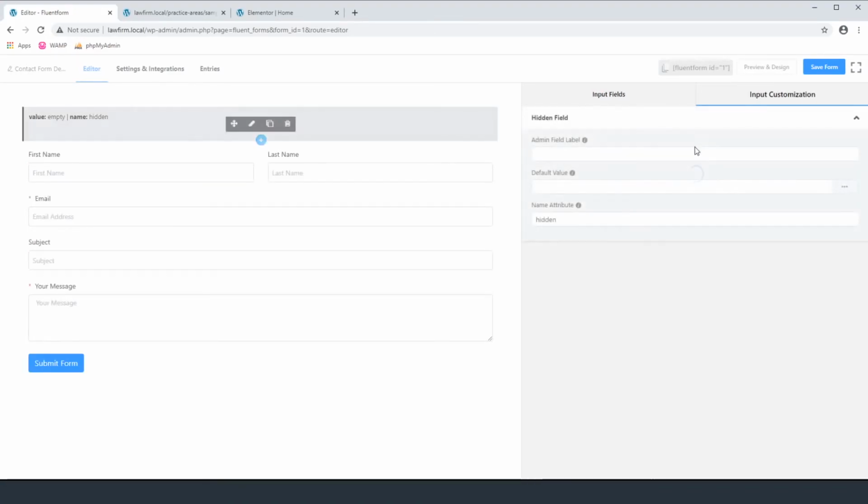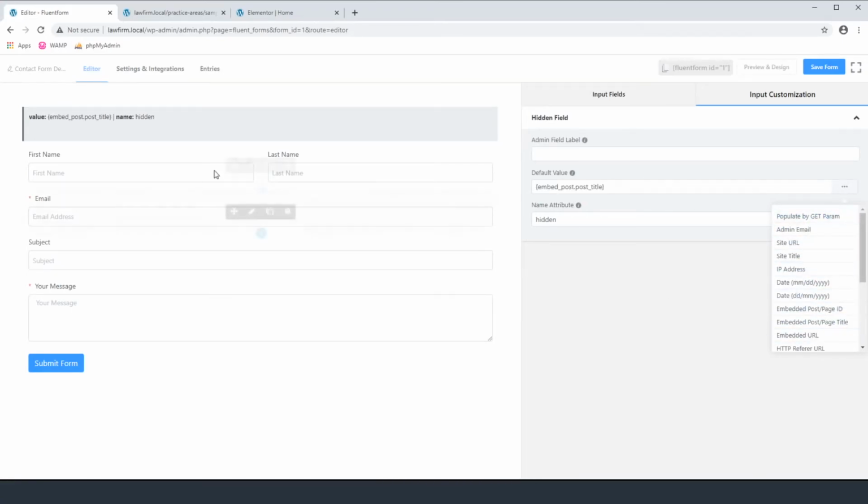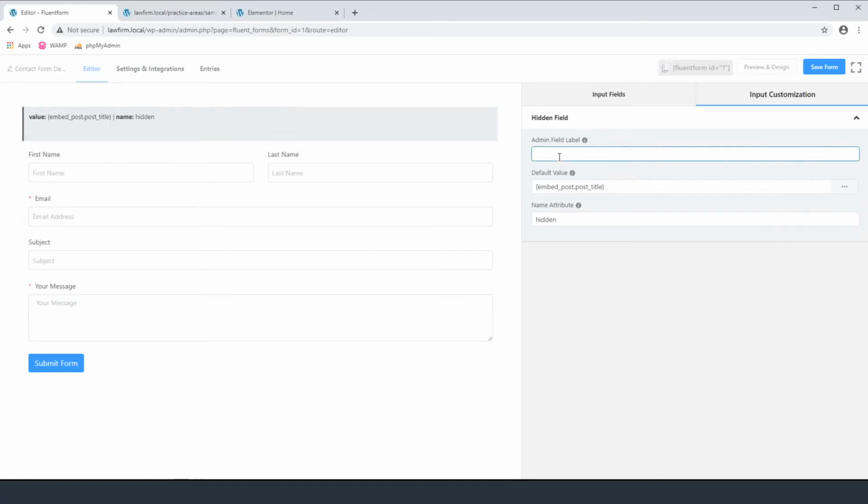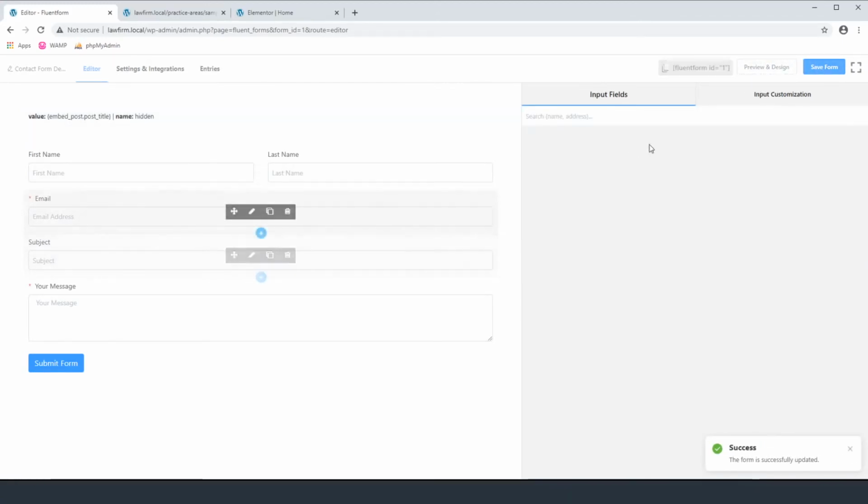Okay, so now we come over here and we want the value. If you click on these 3 dots over here, we can select from different things. So we want to grab the page title and have it embedded. So we're just going to call this, on the administration side, practice area selected, and it's going to be hidden.